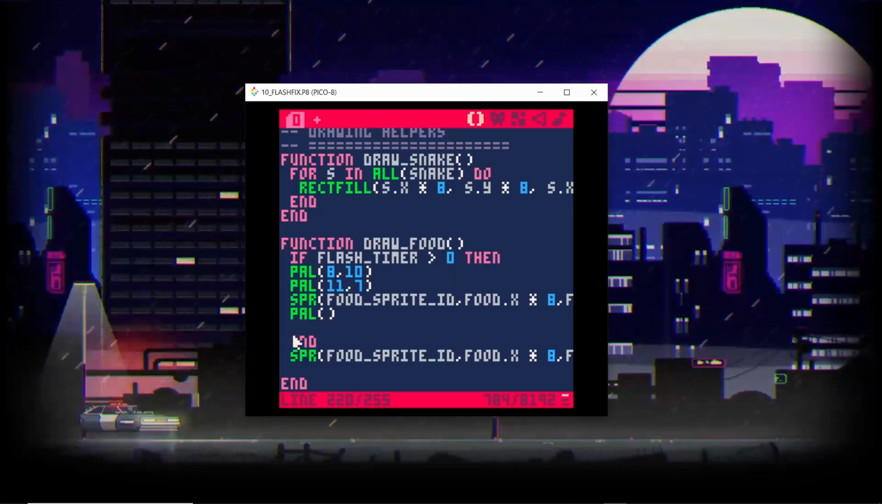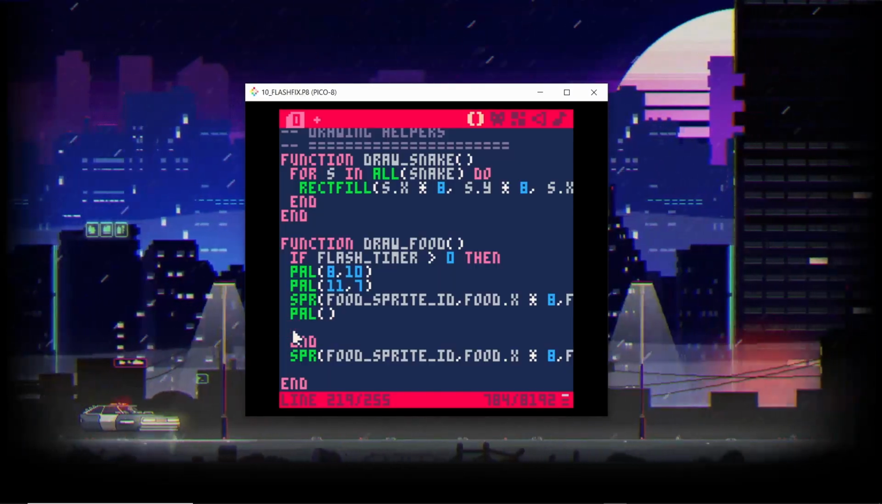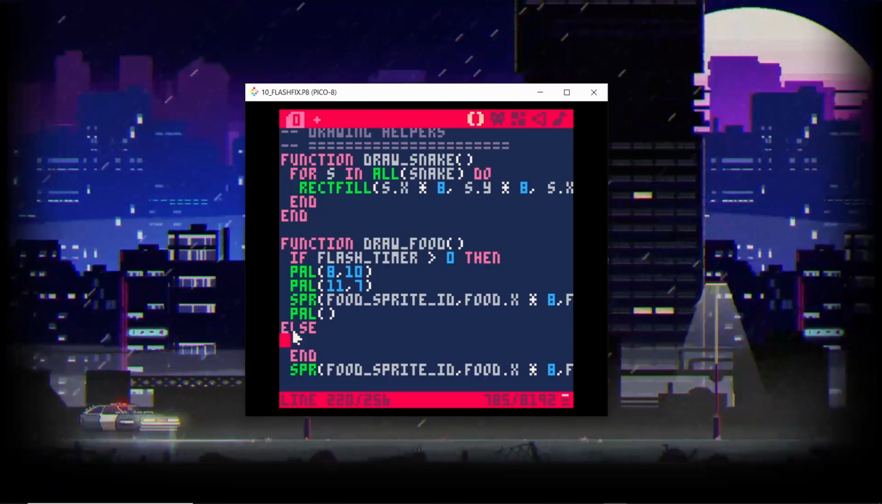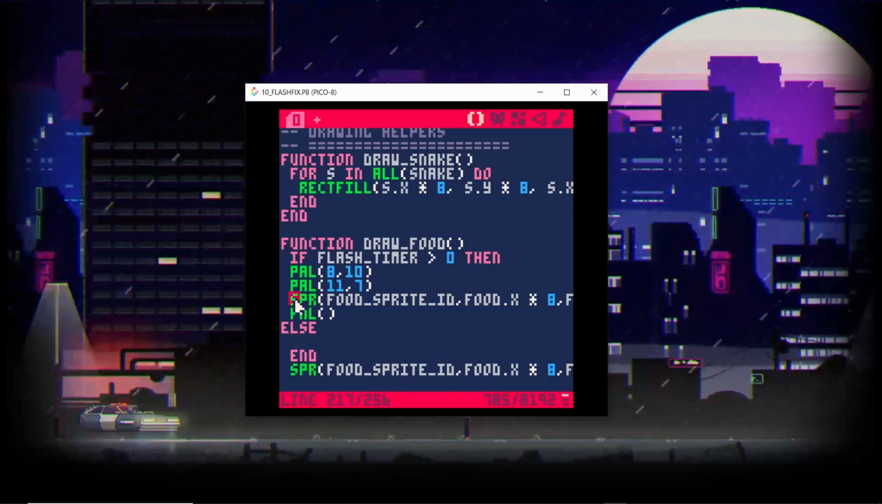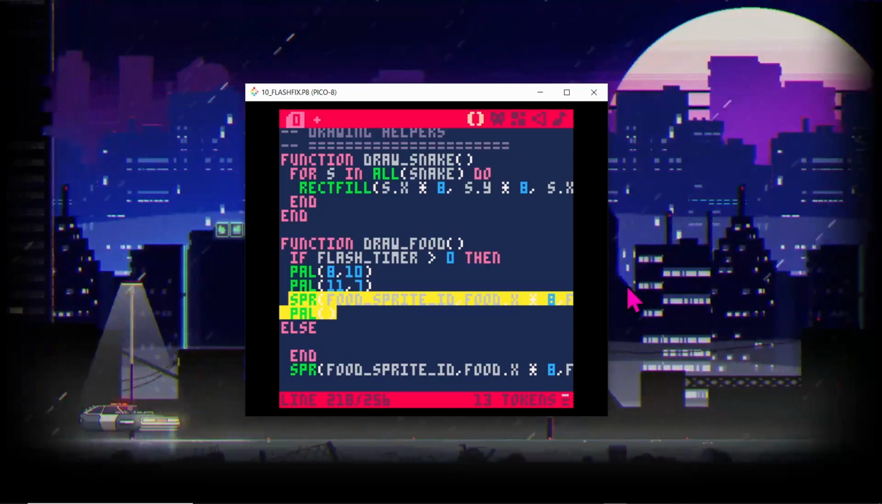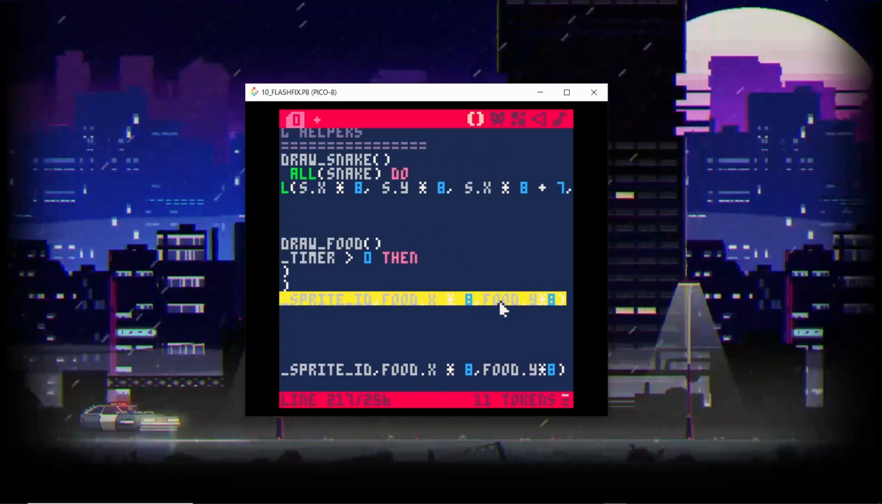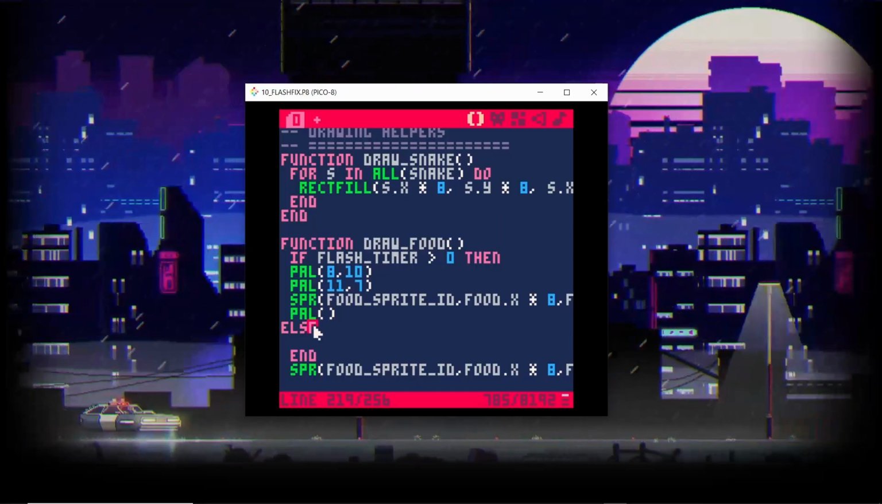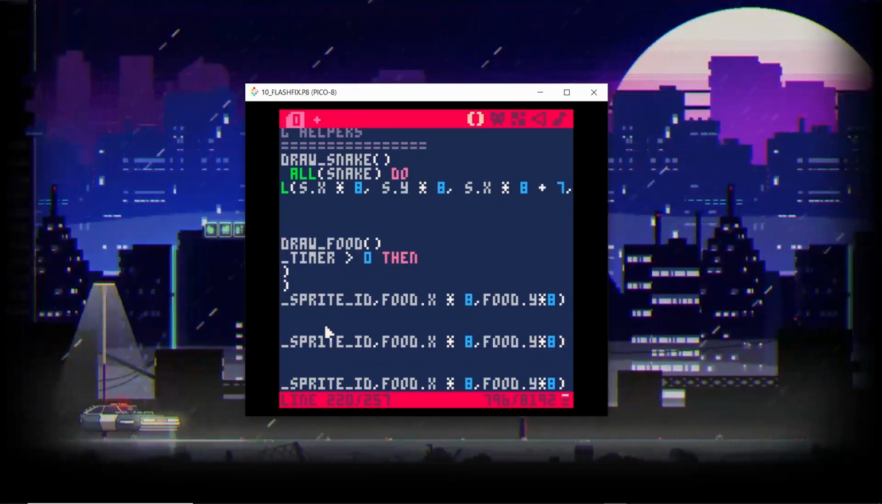So, and what we're going to do, or else, so let's create an else condition. So I'll just say else. What do we want to do? Well, we want to draw our regular sprite, and this is our regular sprite. So we'll just copy this. Let's not include the pal, so just copy that. And over here in our else block, we'll just paste in our regular sprite.